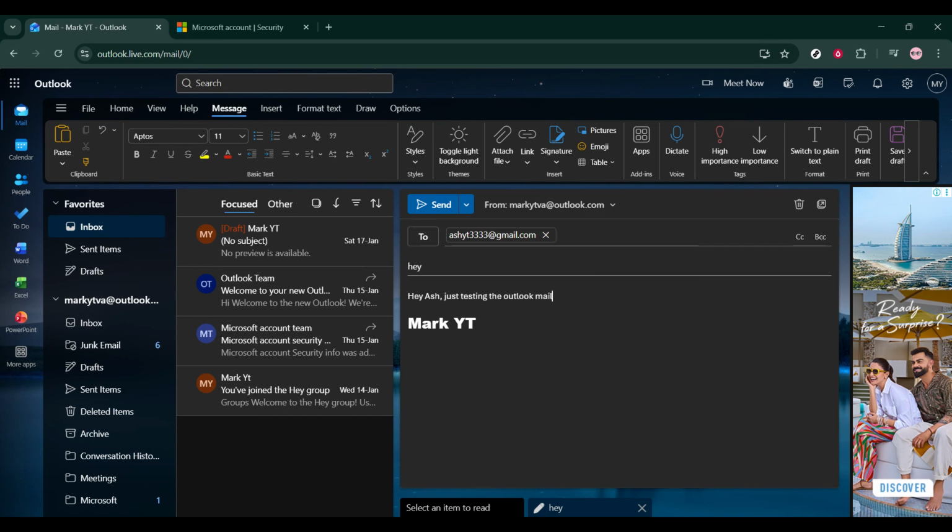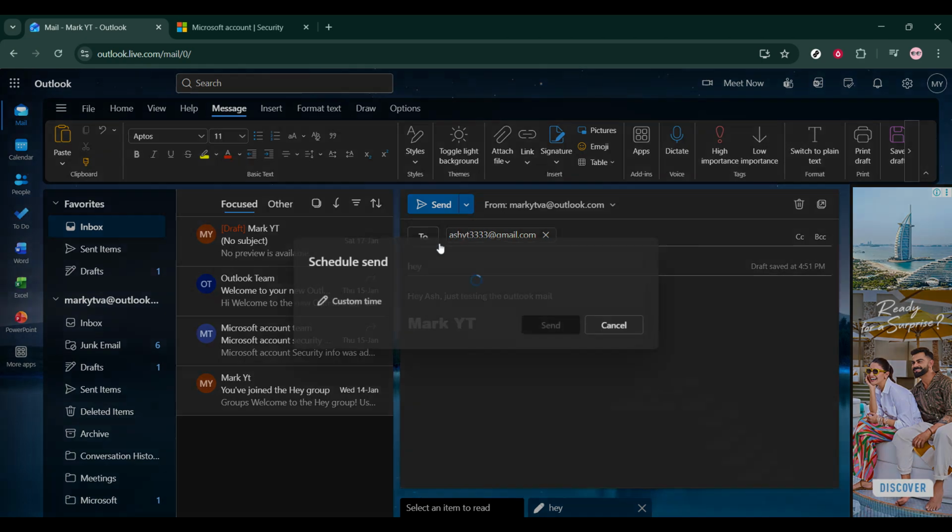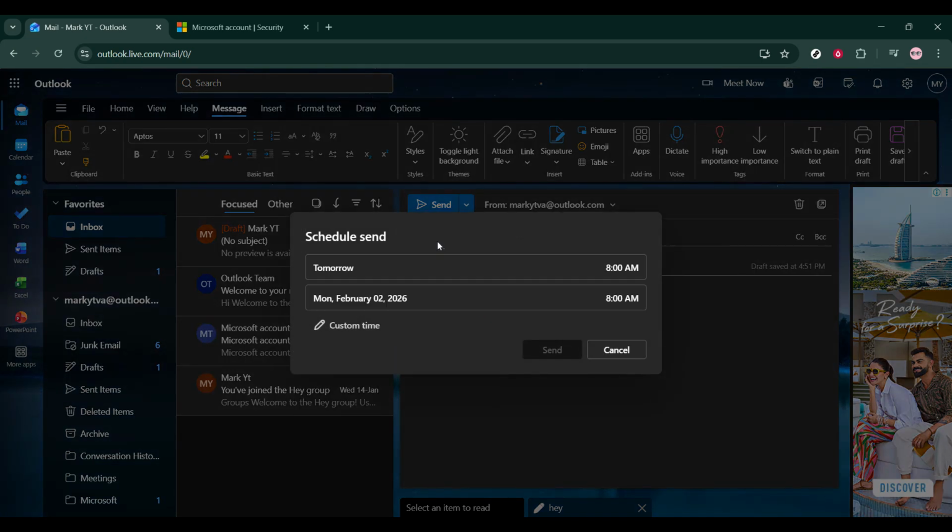Instead, look at the Send button at the top of the Compose window. Right next to it, you'll see a small drop-down arrow. Click on that drop-down arrow to reveal more options. From the menu that appears, select Schedule Send. This is the key feature that allows Outlook to delay your email.